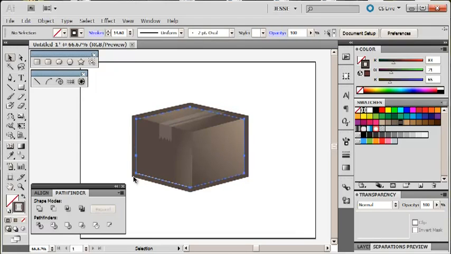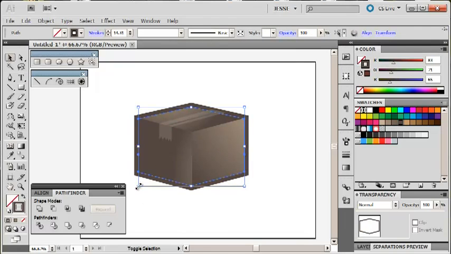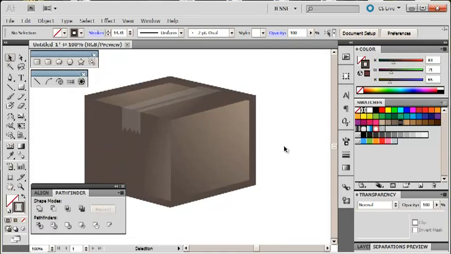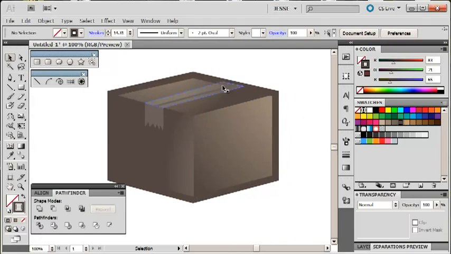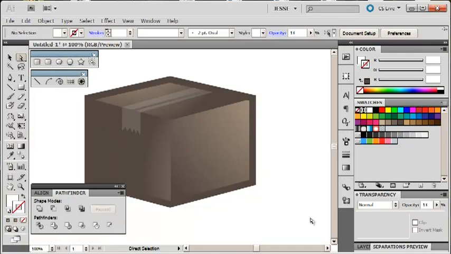Okay, and okay, there we go. And there you have it. We have a cute little box, and you can obviously see how you could go into more detail on making it prettier. I'm going to save this file and I'll put it up on my website if you want to download it. Thanks for watching.